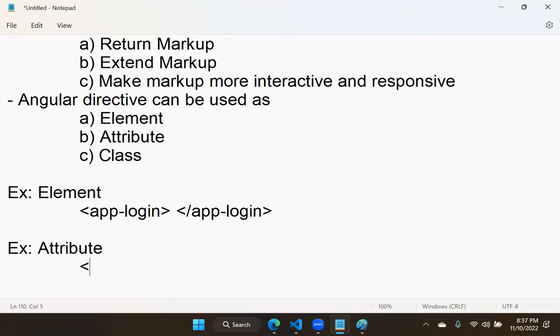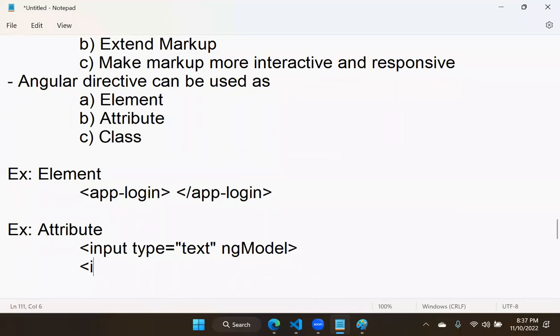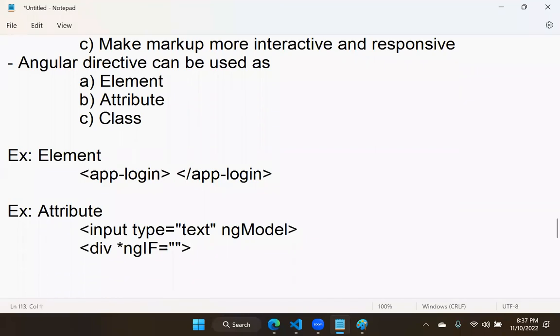Now another example, for attribute: if you have input type equal to text, then we are using ng-model. This is like an attribute. Later you will learn, suppose there is a div, we can use an attribute ng-if, like that. We will discuss. These are used as attributes. A directive can be used as an element, as an attribute, or as a class. Later you will learn about that.